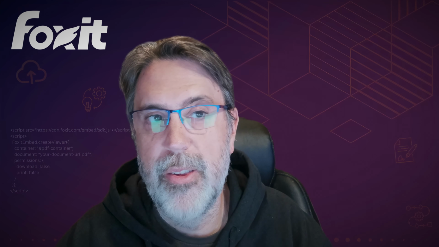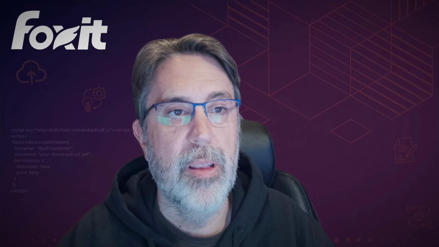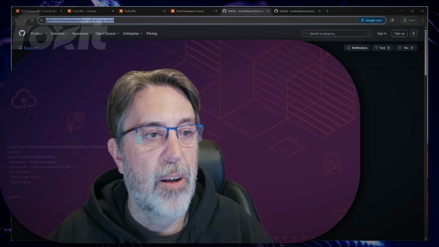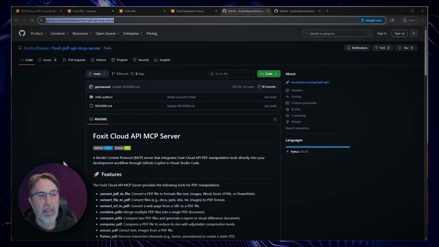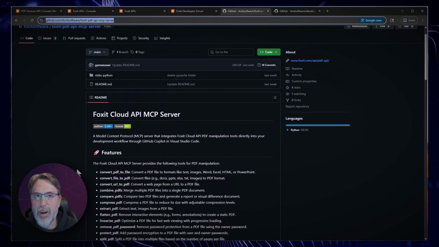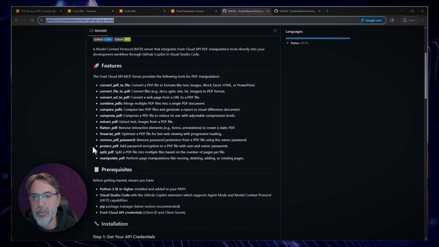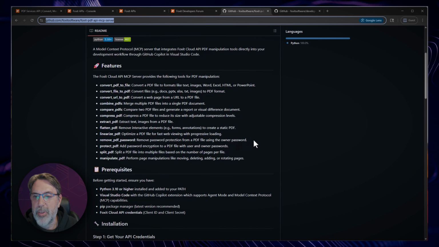So I see that we have a few questions. One of them is asking about AI support. Just so happens that recently we released on GitHub a Foxit Cloud API MCP server. Now, you can use this now with Visual Studio Code and Copilot, but once you follow these directions, you can, via Copilot, ask it to do things like, can you convert this document to a PDF? Can you extract from this document? All via Copilot and our MCP server.